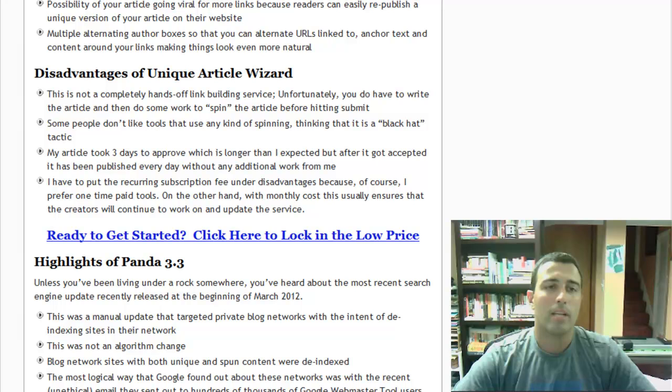So other than that, disadvantages of Unique Article Wizard. It only builds one type of link. It takes a little while getting used to. If you haven't been around SEO for a long time, I can see how it would be easy to just overuse this one tool. And I can't stress enough that that is a major mistake.